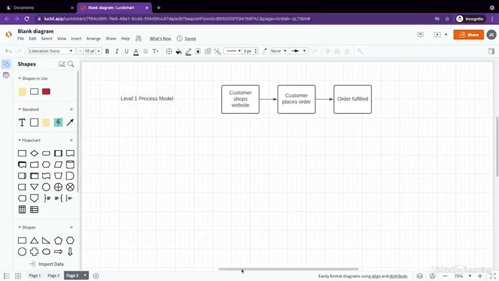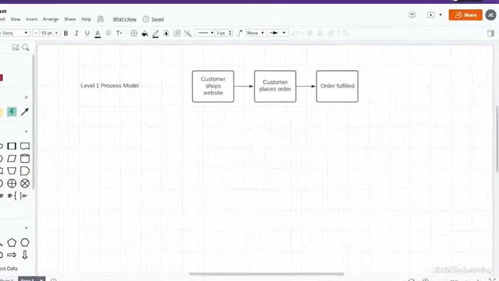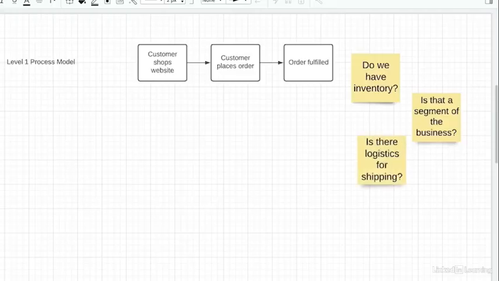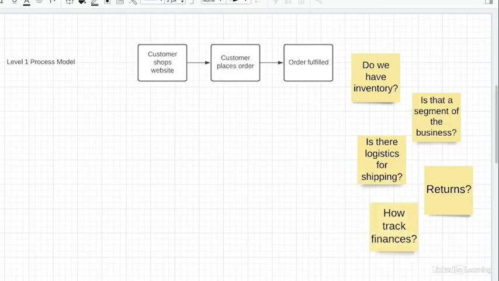But that's great. It's enough to start questions for clarity. For example, someone may ask, do we have inventory? Or is that a segment of the business? And is there logistics for shipping? Or what about returns? And how are finances tracked?